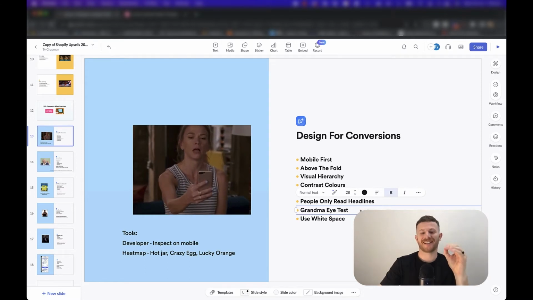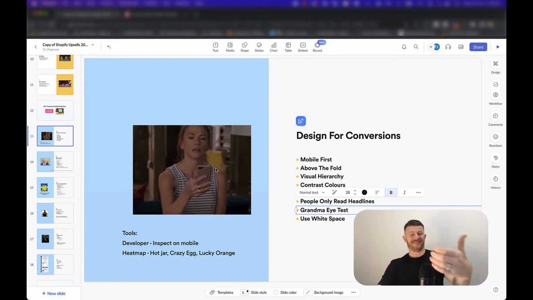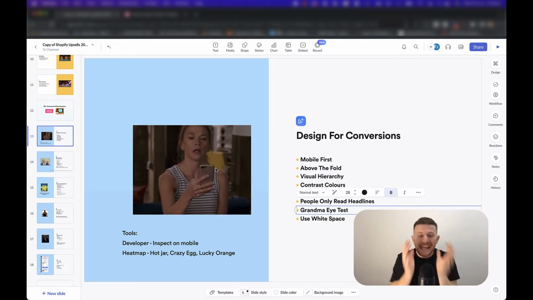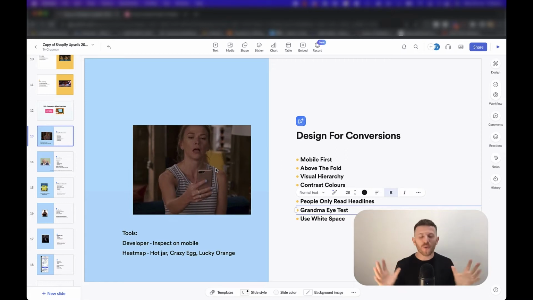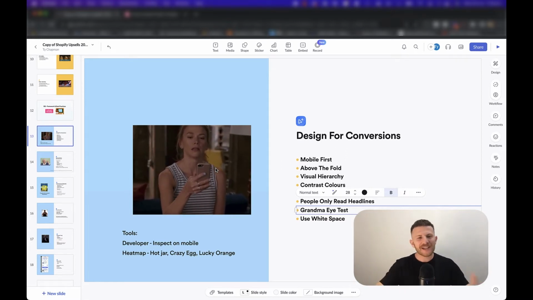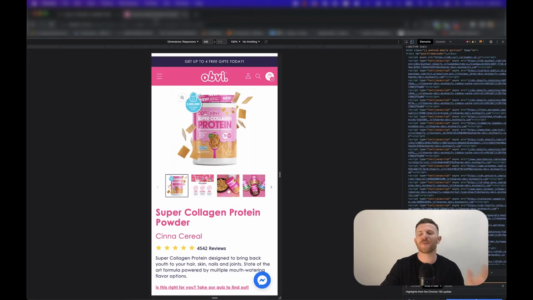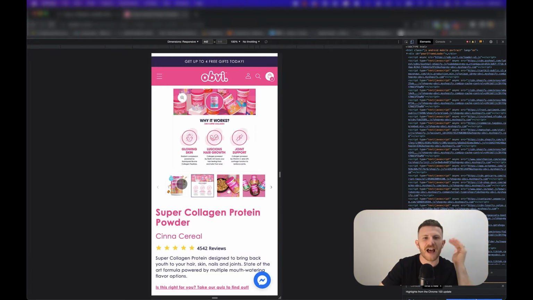Grandma eye test. See this lady over here? What you don't want to do is have people doing this, okay? You want people to easily be able to read all the important stuff that you want to communicate. I can't stress this enough. When I was working with 8-figure stores, one of the main things I did was just tell people, I can't read that. Please make it bigger. I literally did that day in, day out, week in, week out. Just make things readable. If it's a little hard to read, no one will read it. I guarantee. Absolutely no one.